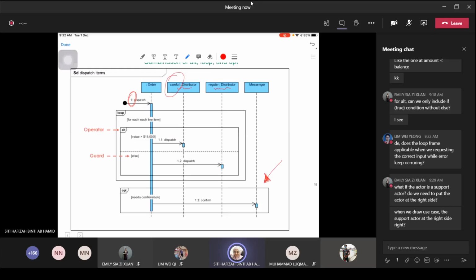Good question. Regardless of whether your actors are on the left or on the right, you must have a sequence diagram for all use cases. And even though you draw the actor on the right side, in the sequence diagram, it will always start from the left side. Okay? Any other questions?